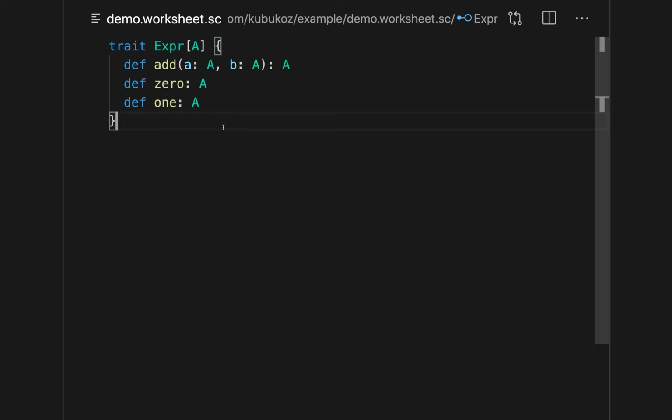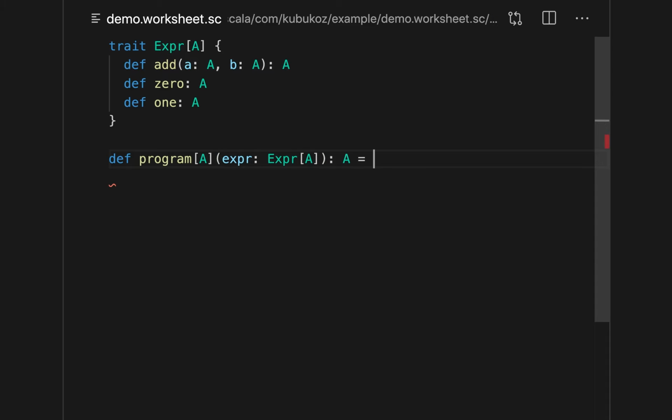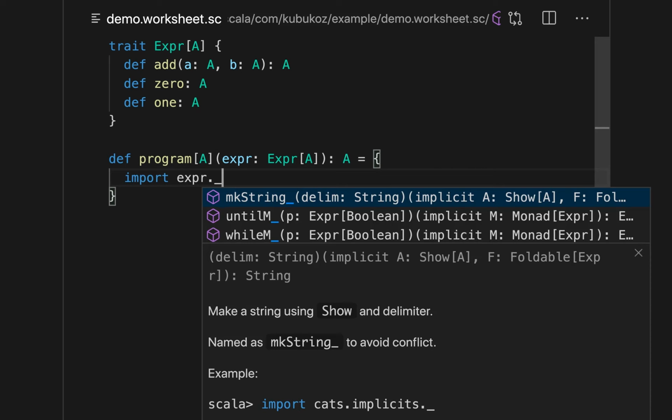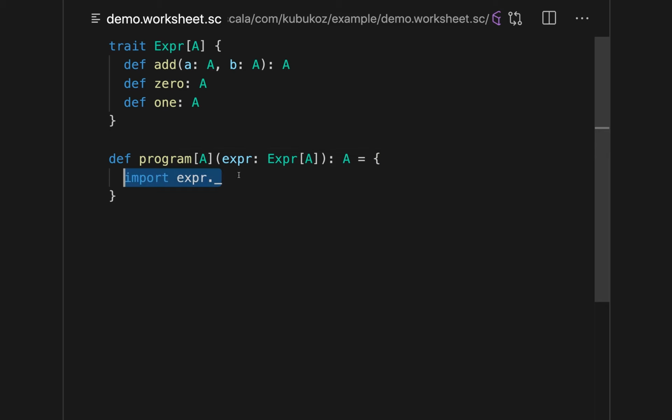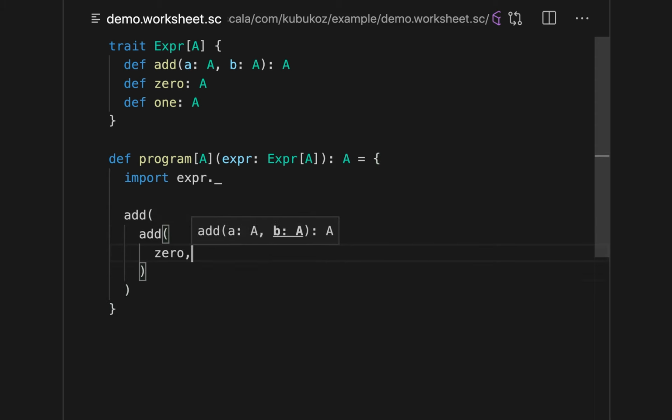So, given this definition of an algebra, we can write a program that will work for any expression algebra. And I'm going to write a program that adds the number 1 to the number 1 to the number 0. I am importing all the members of the expression value, but you don't have to do this. This is just to make the code more concise. So we're going to add, then add, and I'm going to add 0, 1, and 1.